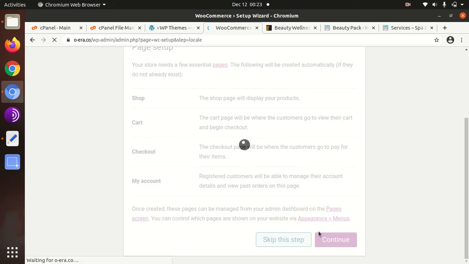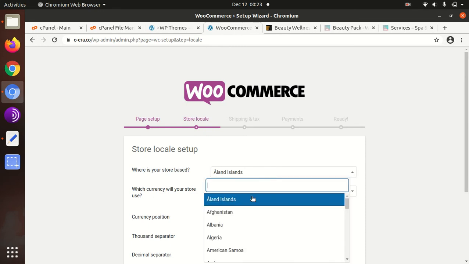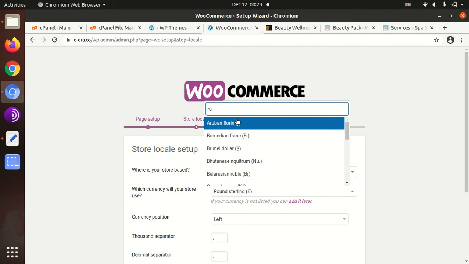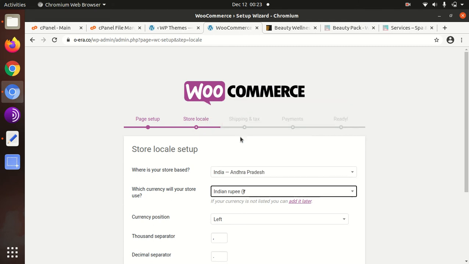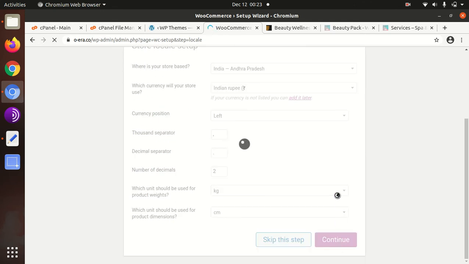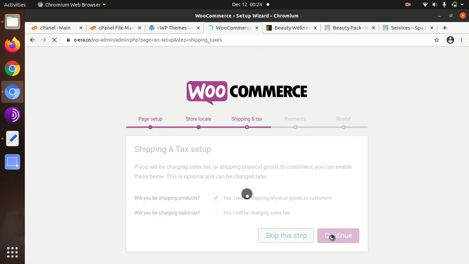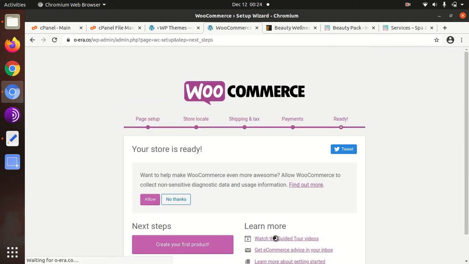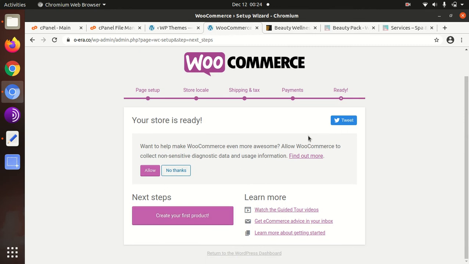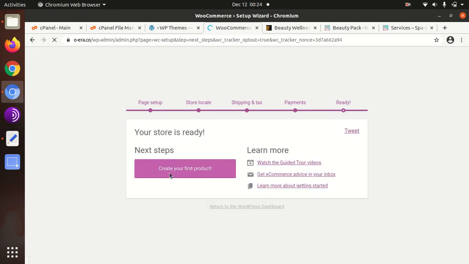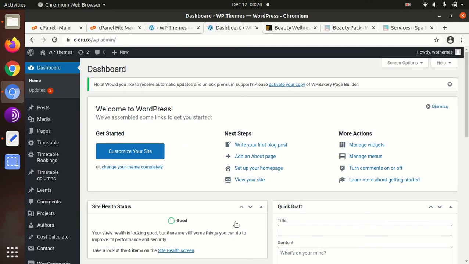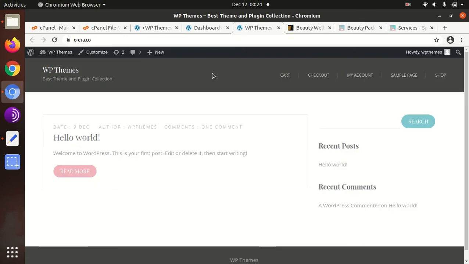I am just putting in the demo information, but you should use the original one because you have to run all this on your actual site. Skip the payment gateway, we can do it later. And now we can go back to the dashboard, and we have now installed the theme and all setup plugins. Now we can take a look at our website, how it looks with the theme.